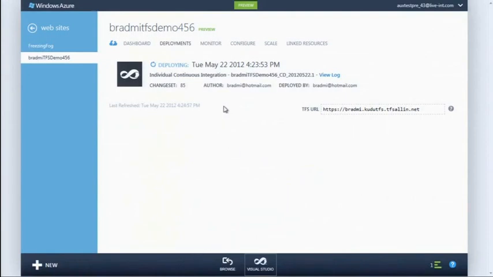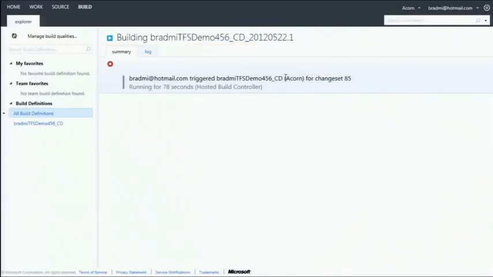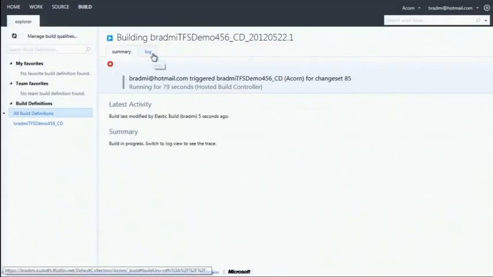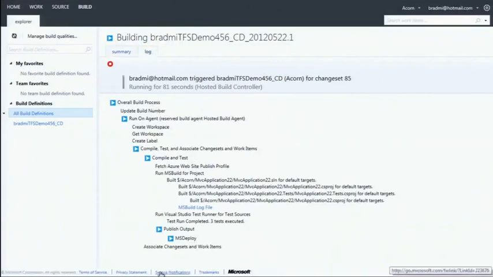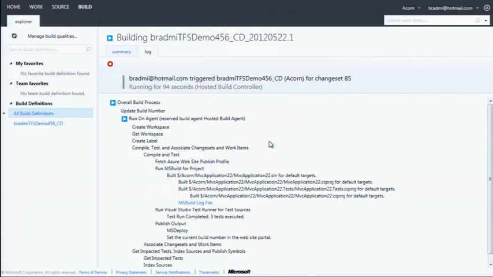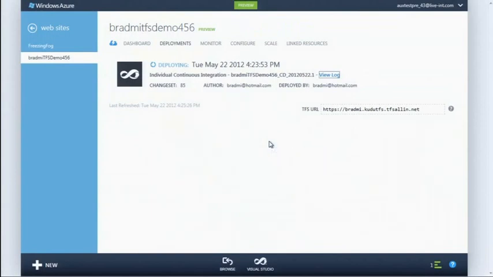Back on the Azure portal, I can see that my site is being deployed, so I get instant feedback that something's happening. If I click View Log on this deployment in progress, I'll navigate back to the Team Foundation Service website, where I can also see the log of activity as it occurs. There's a nice symmetry between the logs that I see on TFS service and the logs that I see inside of Visual Studio. I can see that that deployment is in progress now, so it shouldn't be long before my website's actually deployed to Azure.